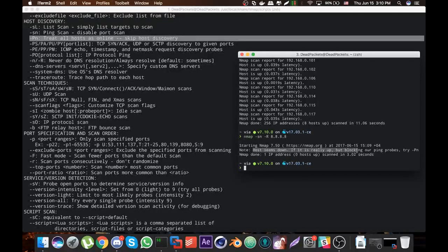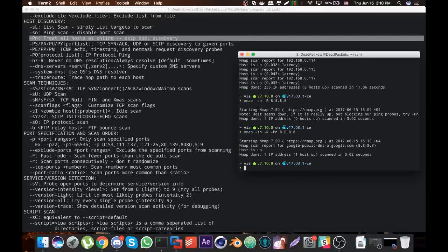See, this is a real-life example. Host seems down. It's blocking our ping probes. Try -Pn. See, so 8.8.8.8 doesn't respond to pings. So I need to say treat it as alive. And as you can see, it changed. It did a DNS lookup, and it said Google Public DNS. This is the name of this IP, and that is useful for finding interesting machine names on a given network. I could do /24 and we're just going to ping scan the entire 8.8.8.8 subnet.